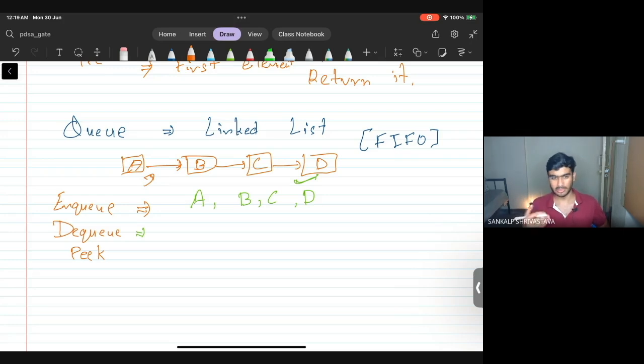So can you see the trade-off? If you use one strategy to implement a queue using a linked list, our enqueue will become big O of 1, but our dequeue will become big O of n. If we use another strategy, then our dequeue will become big O of 1, and our enqueue will become big O of n. So what is the solution here? You can do some tricks and add a tail pointer. So you have a head and you have a tail pointer as well.